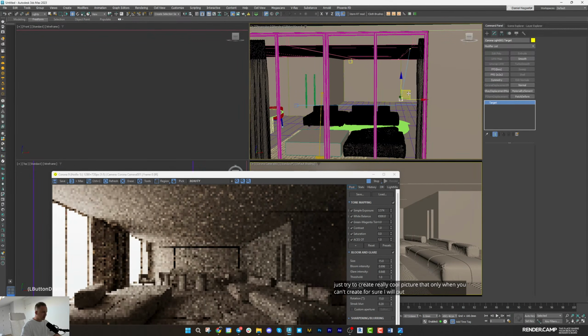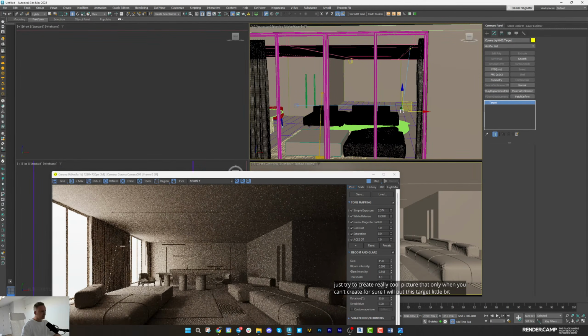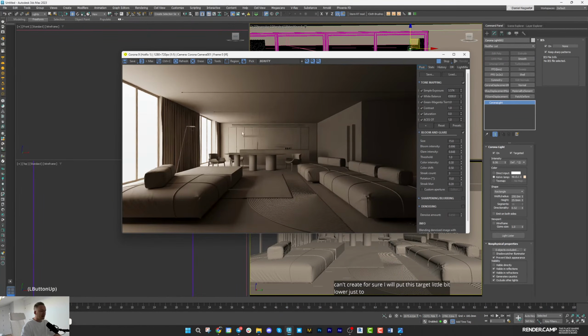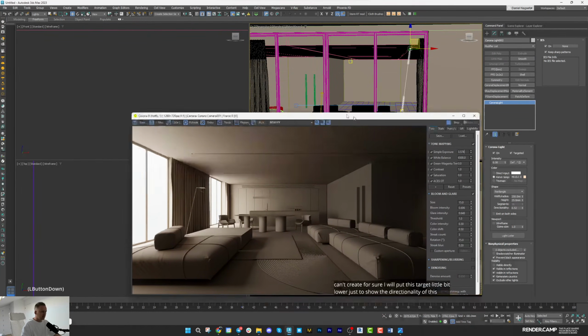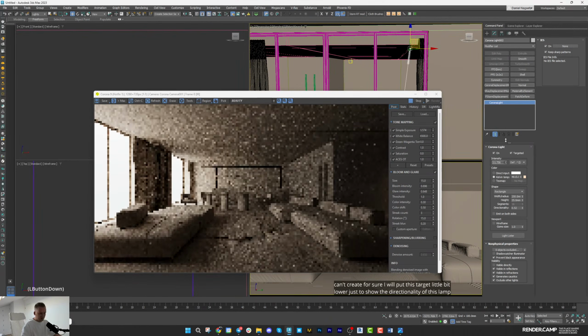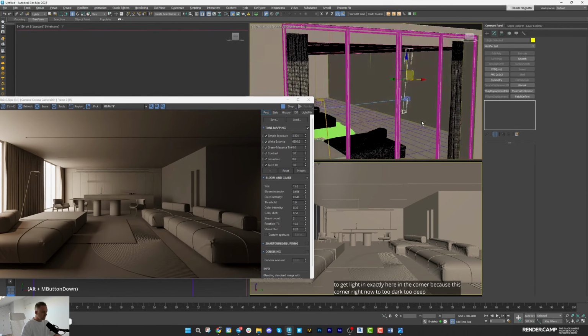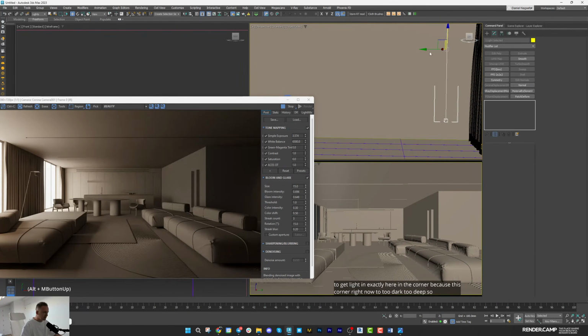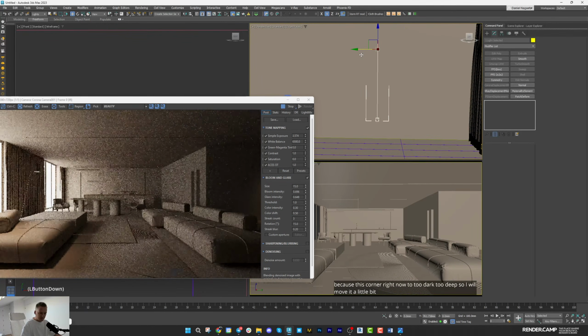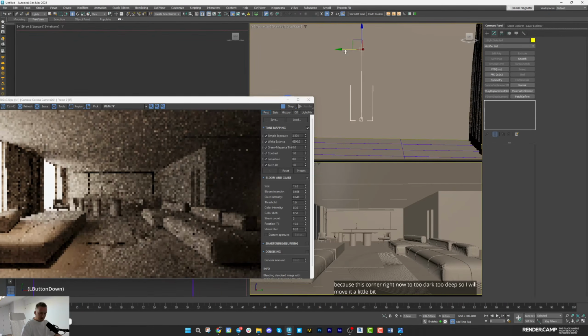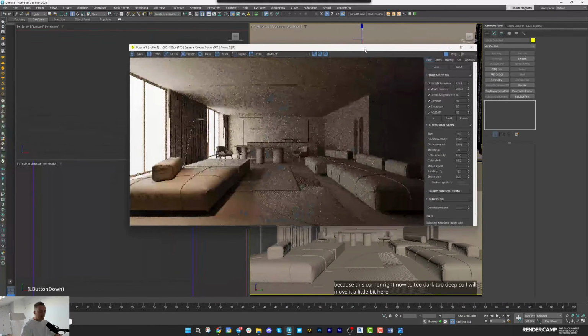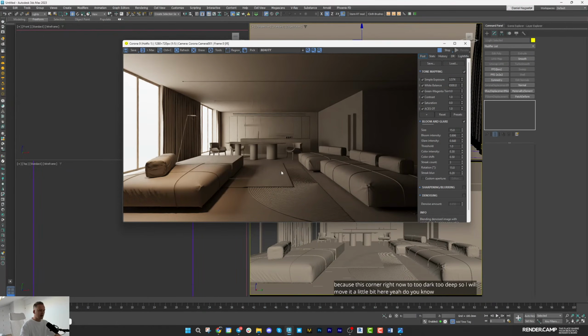I will put this target a little bit lower just to show the directionality of this lamp. Of course, this lighting should be stronger. And I want to get lighting exactly here in the corner, because this corner right now is too dark, too deep. So I will move it a little bit here. Yep. Do you know the 90 degrees rule? Yeah, I hope so.